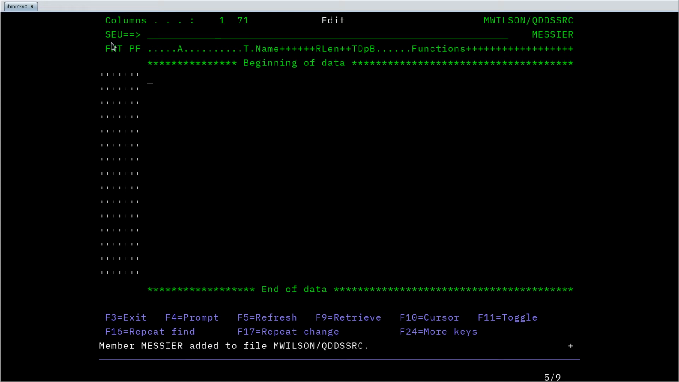And here we are in the source entry utility, our programmer's text editor. Now, DDS is a positional language. So the syntax is entirely defined by what column you put the various keywords and identifiers in. So we have some help up top here. We have the T, so this column is where the type goes. The name of the field goes here. The record length goes here. The number of decimal points for the numeric fields goes here. And then any extra keyword functions go in this portion of the file.